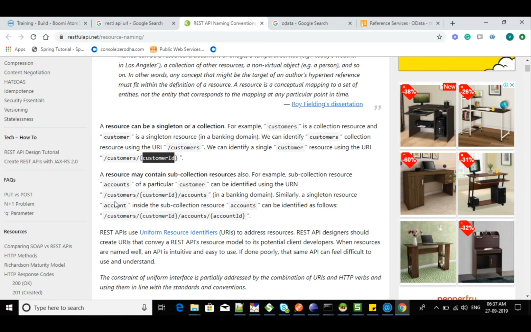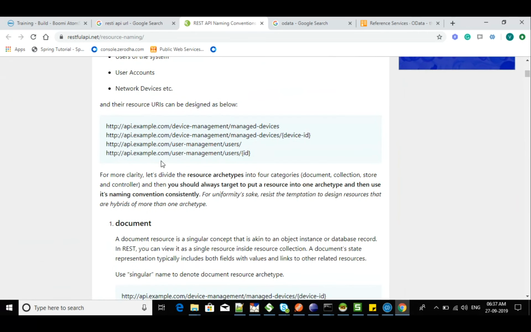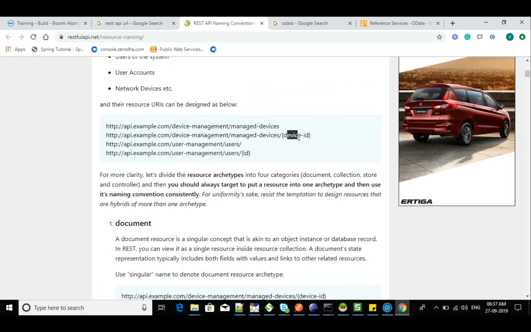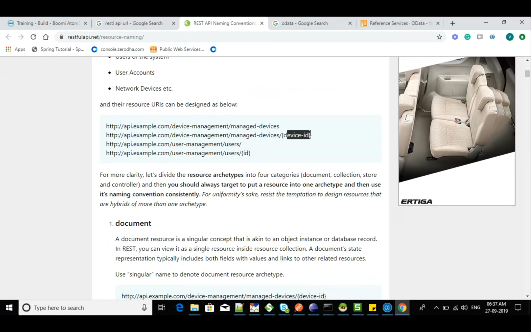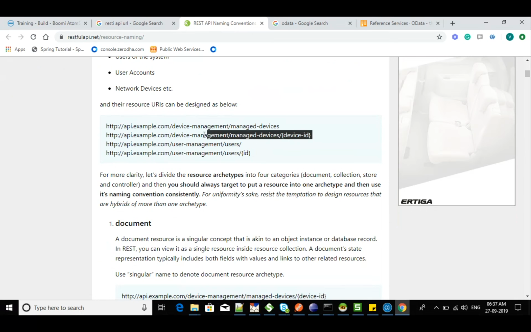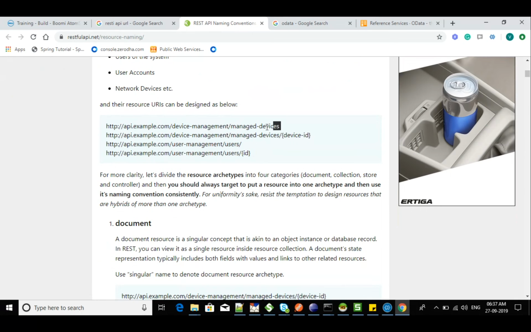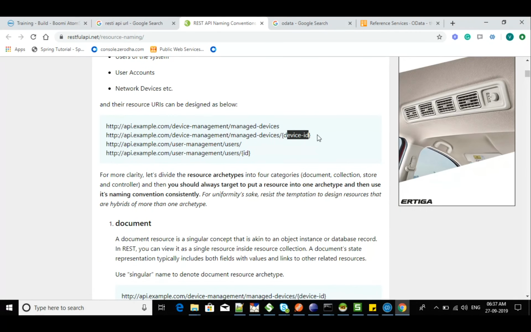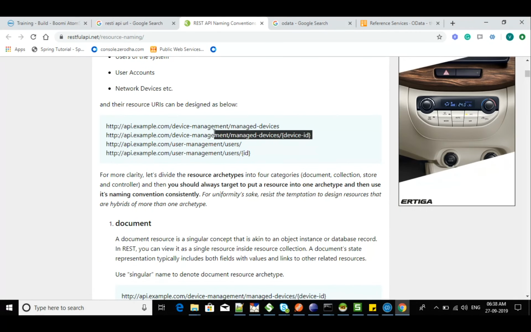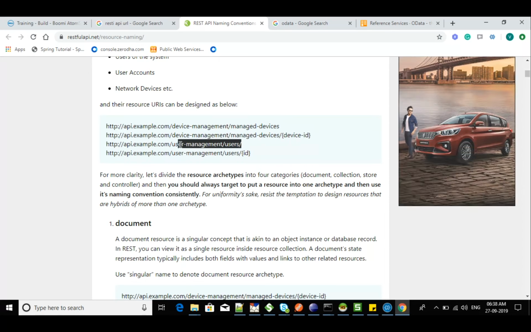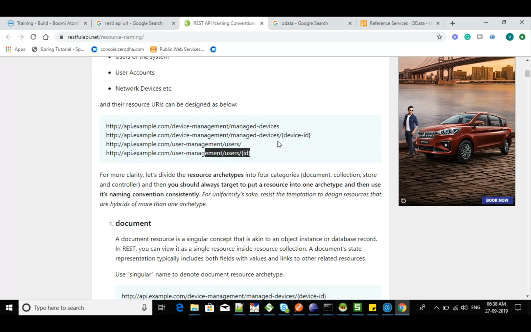If you open the URL, you can see api.example.com device management managed devices. It will return all the managed devices. If you specify one ID, only the corresponding managed device will be returned. Since it's plural, it returns everything; specifying an ID restricts it to a particular managed device. Here you can see users, and you restrict by specifying the user ID. This is what we call a path parameter.